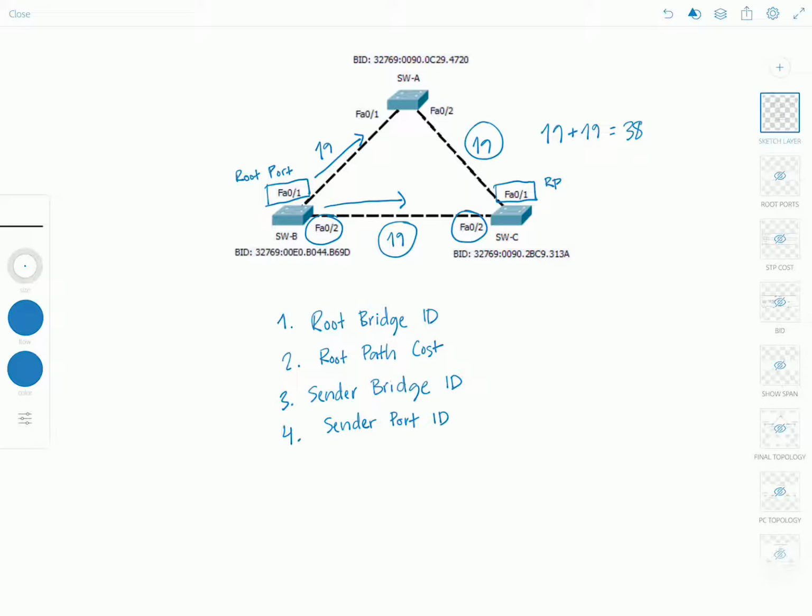So let's compare each component between switch B and switch C. First, the root bridge ID. Both switch B and switch C are advertising the same root switch, so the root bridge ID is equal. They're both advertising switch A. So this one is going to be equal, and we have to move on to the next step.